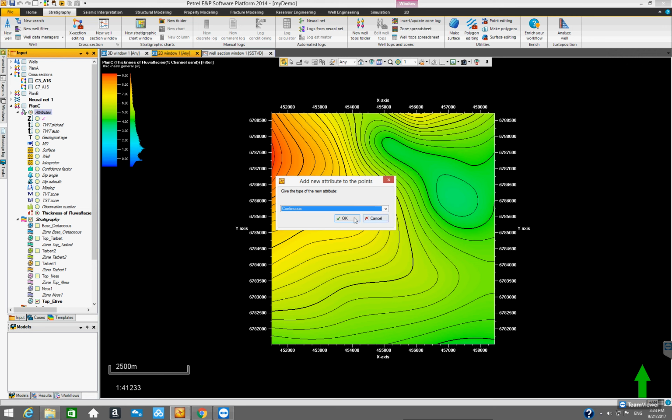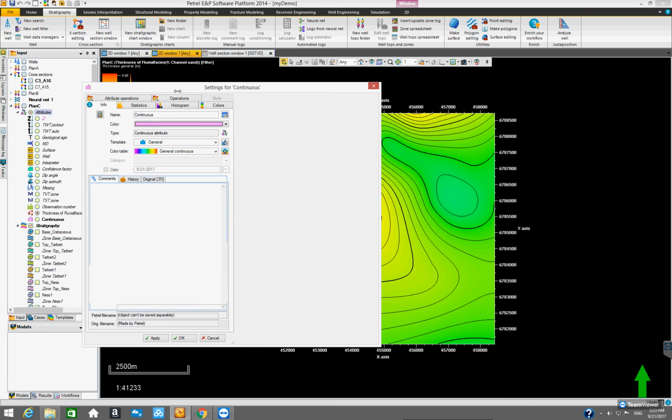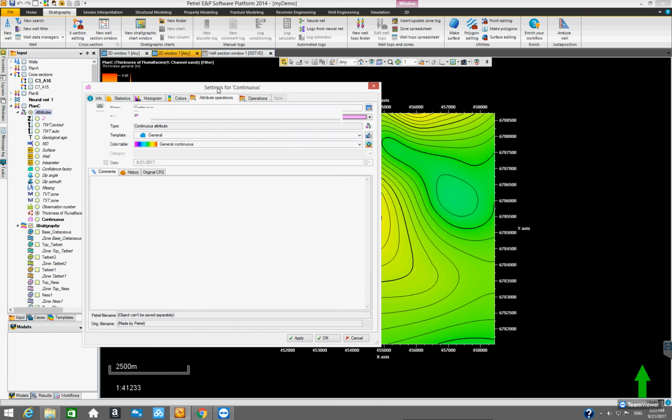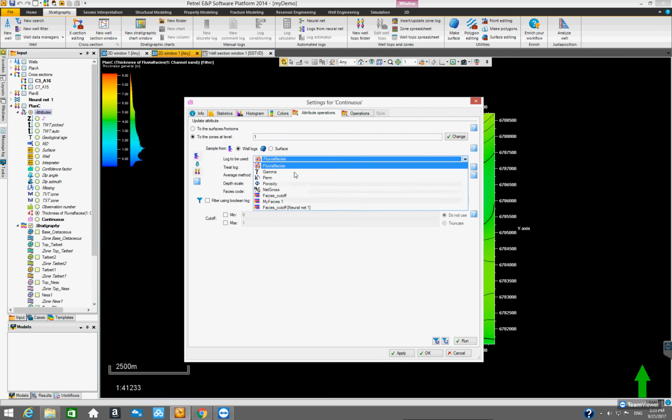Insert a new attribute, right? Again, continuous maybe. And then let's just go directly to the attribute operations, right? And then again to the zone level. Log to be used. Let's use porosity, right? As lines arithmetic average. Yeah, let's just use those settings and then click on run.